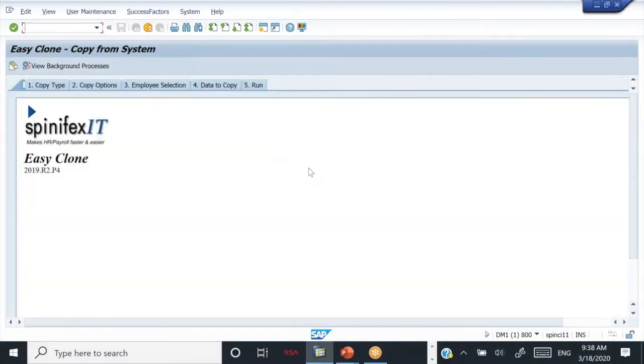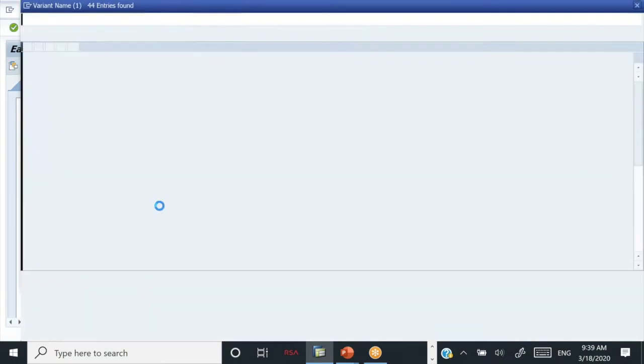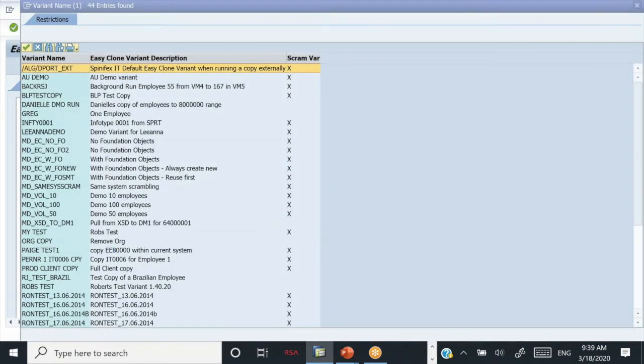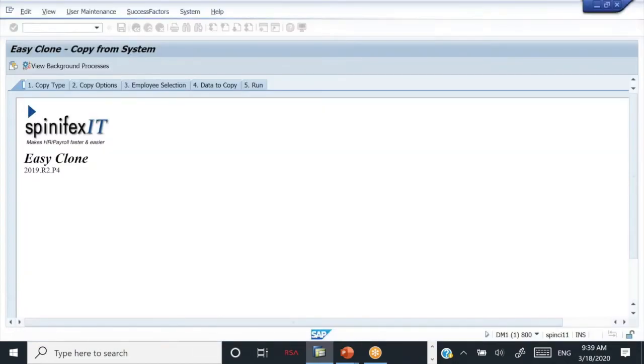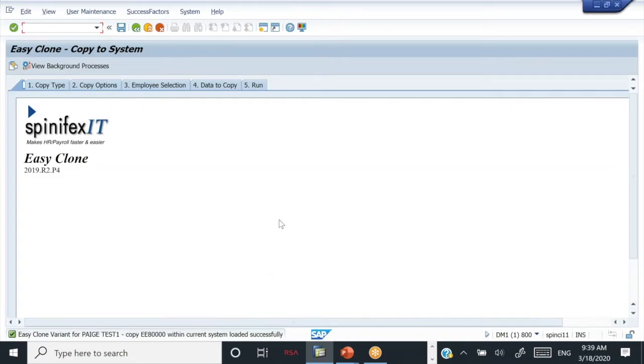What you'll see as the screen refreshes are those 5 tabs that we just walked through on the slides. Now, I didn't mention that as you make entries into tabs 1 through 4, you can save those entries as a variant and then just pull them up later so you don't have to re-enter them if you're going to execute the same process. So I'm going to go grab a variant that I've created previously. So it will pre-populate all my tabs for me. Okay, so I've loaded in my variant.